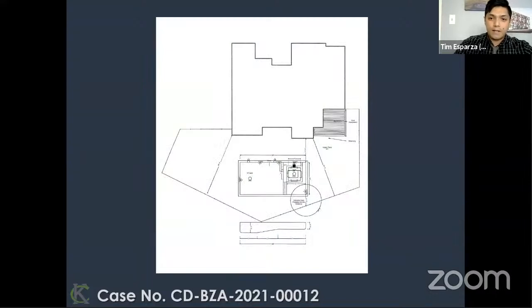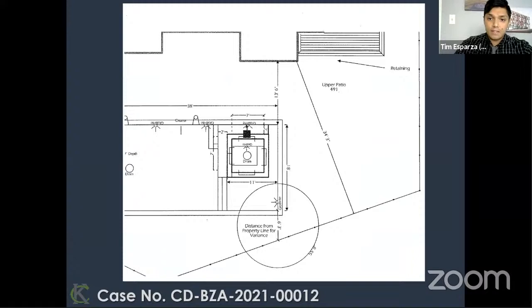The applicant provided this site plan to show the proposed pool that will be located in the rear yard of the property. And this is a closer look where you can see the proposed 6-foot 3-inch setback where the pool encroaches into the rear yard setback.